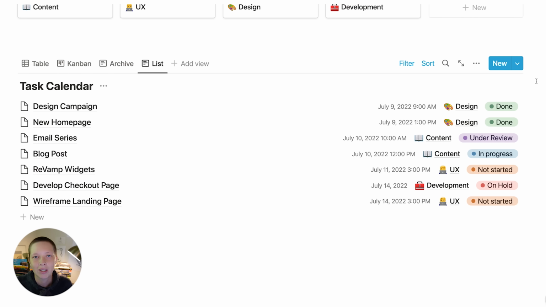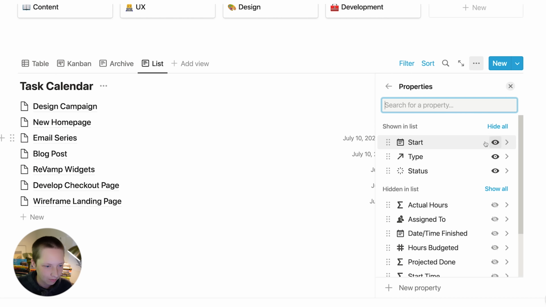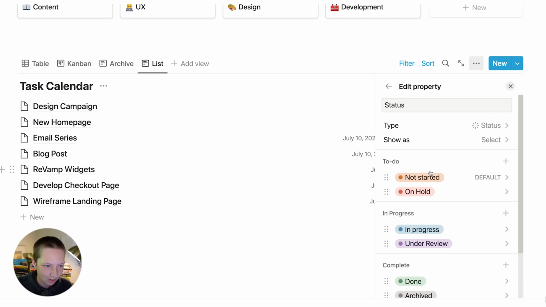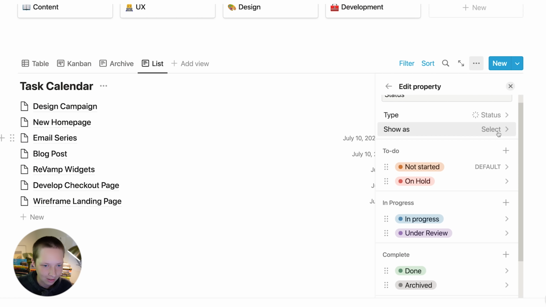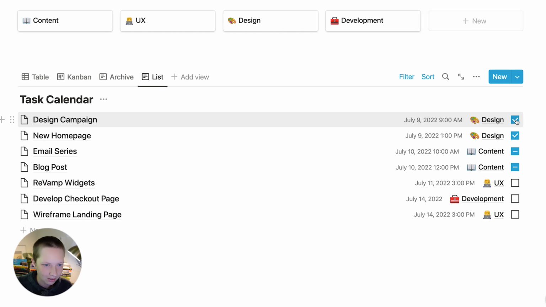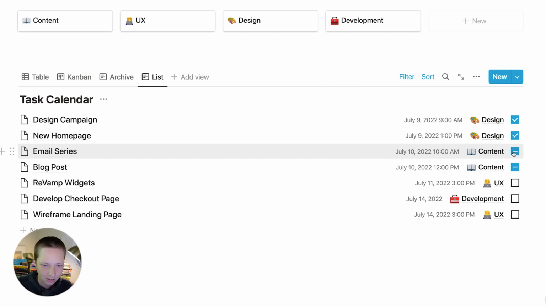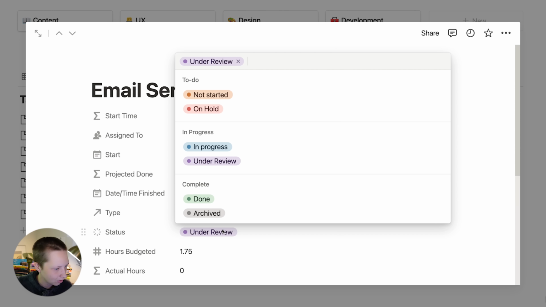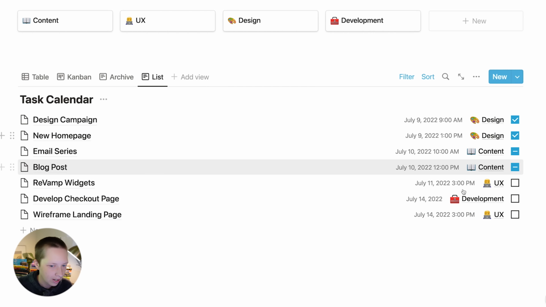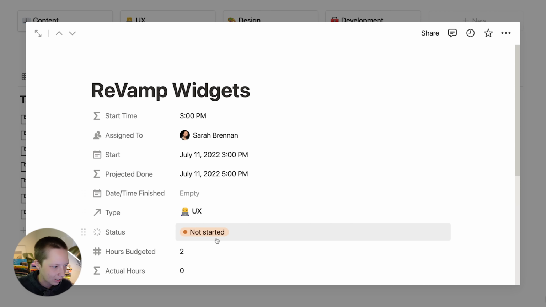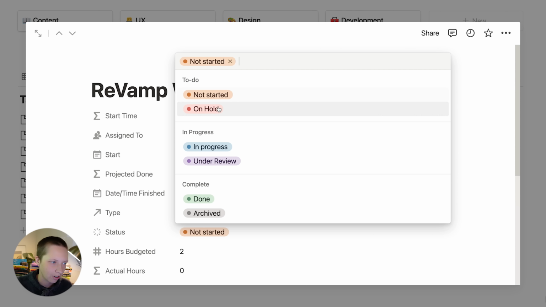Now what I want to do is transform this status property into a checkbox. So I'm going to go to the database menu, go to properties. By clicking on status, I can configure it again. And instead of showing as select property, let's show as checkbox. Now this is what this looks like. A checked box means that the task, if I click through, is done or archived. A checkbox with this slash means in progress, so either in progress or under review, and if it's not checked off, it is inside of the to-do group, not started or on hold.